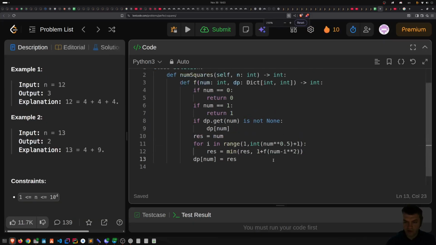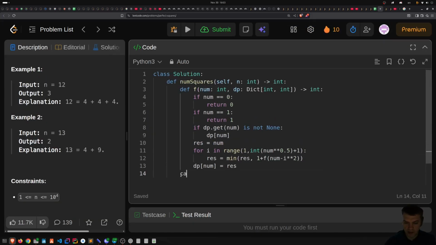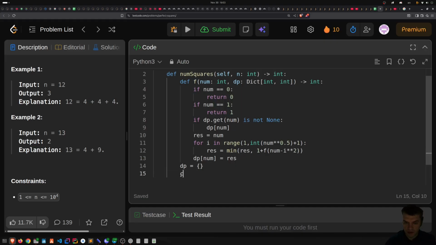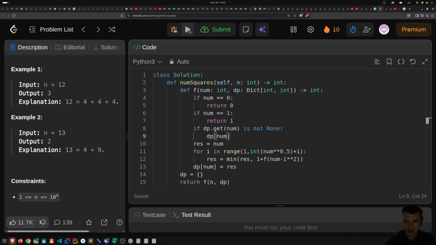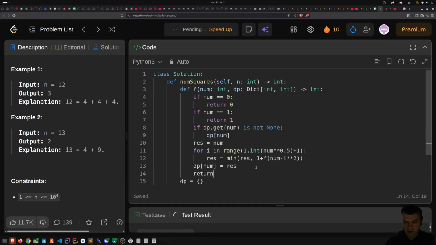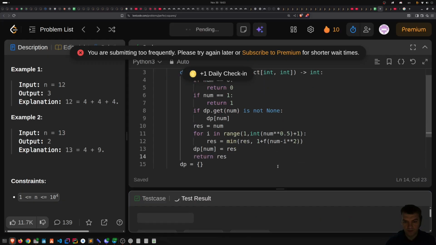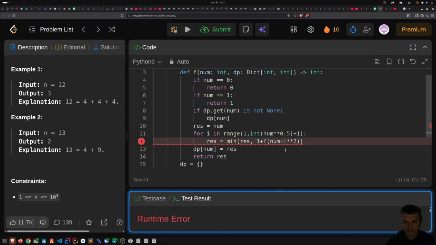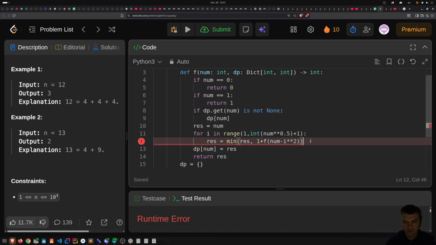And in order to call this function, I'm going to call it somewhere here. So I'll create a cache, or dp, equal to an empty map initially, and then I'll return f of num, or n, and dp. And that's going to be it. That's the whole solution. Oh, in the end, I want to return res. And here also dp.